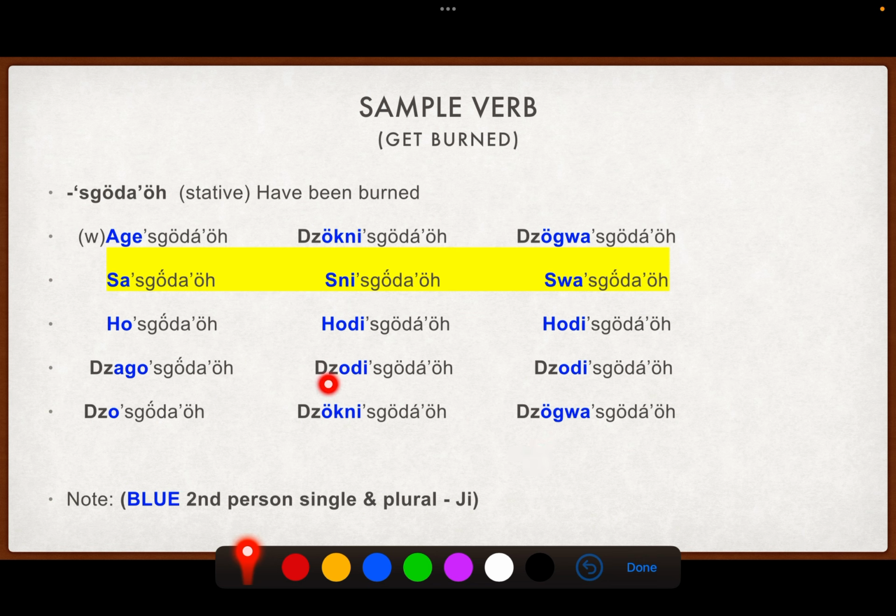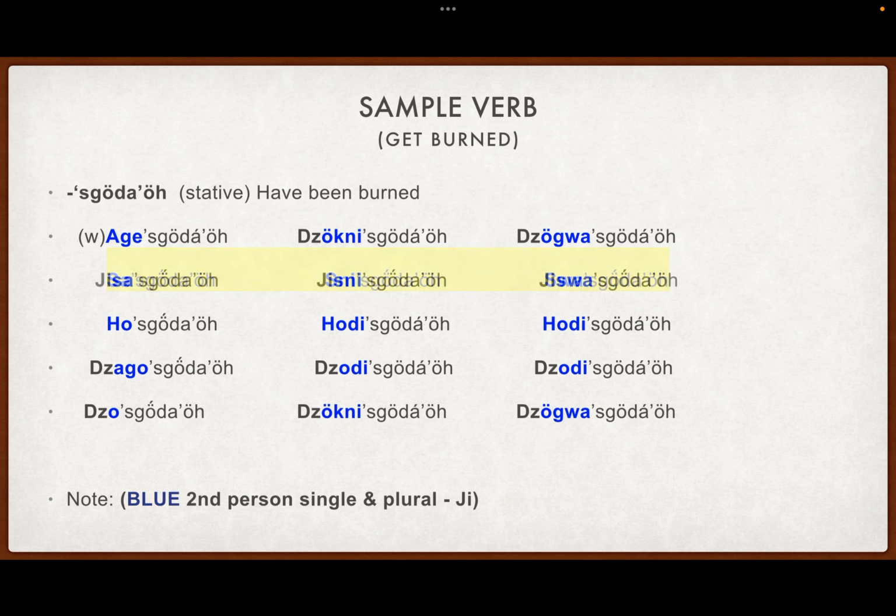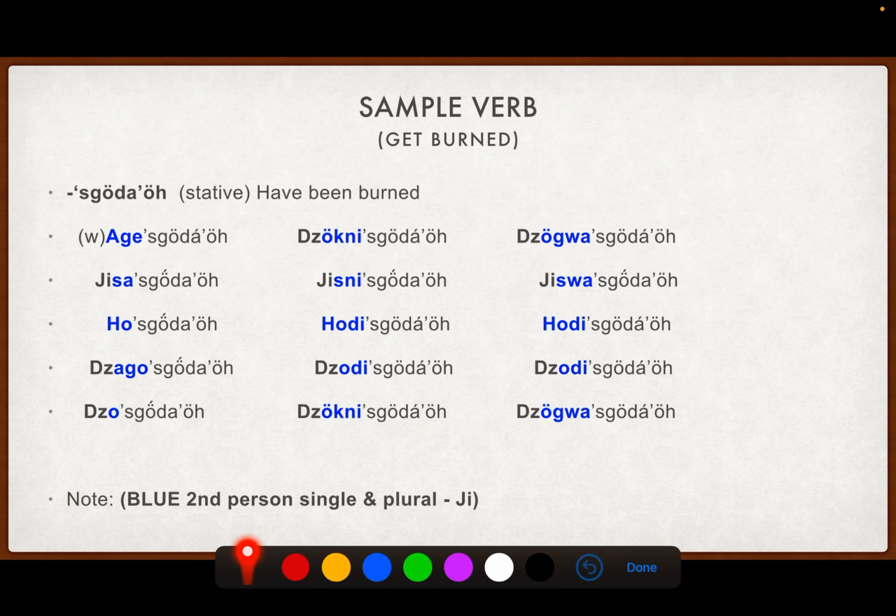So we already have these other ones that did the DZs, right? Now for these ones, they're going to add a G to make those repetitive. So let's change those. Now you have Jisat skondao. You have been burned again. Jisneet skondao. You two have been burned again. Jiswat skondao. You all have been burned again. All right. So we change these to G. So for the blue, that's where you'll use G. And I make note of the blue ones because we'll come up to that in a little bit.